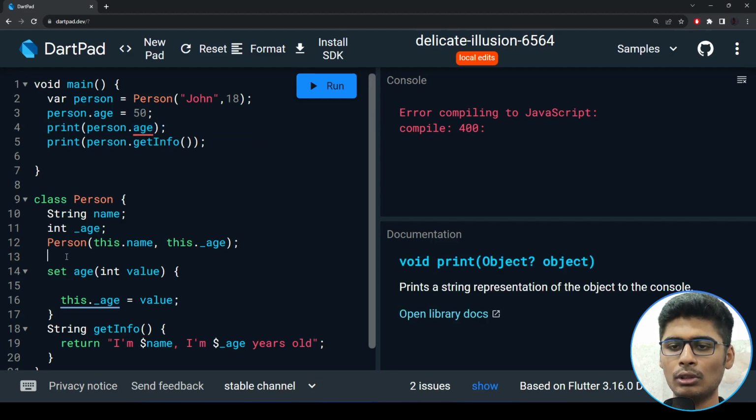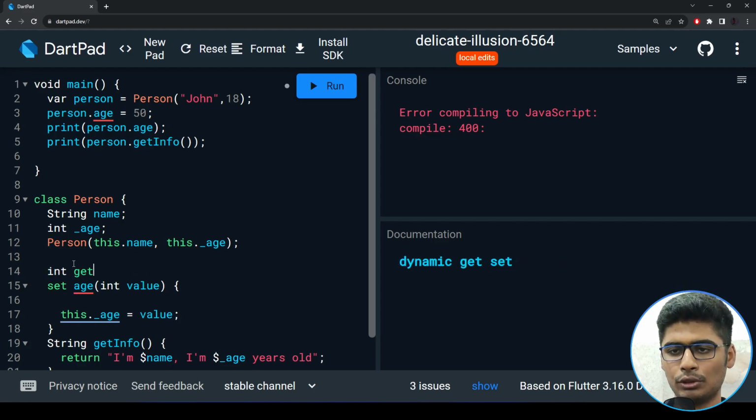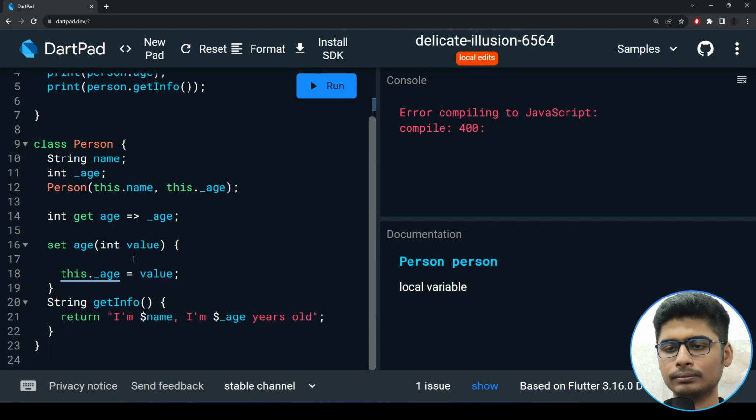If you want to add the getter, you need to use get. First, you write the value you want to get, age. What it returns should be the underscore age. That's it. If you add it like this, you will see that the error is gone from here.